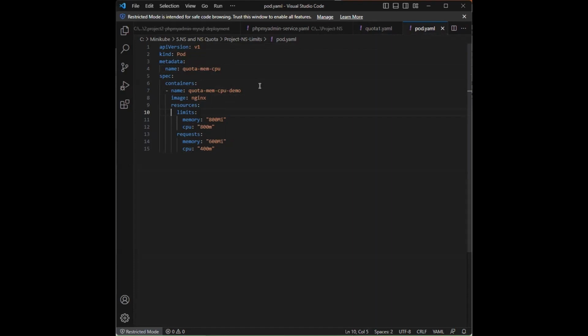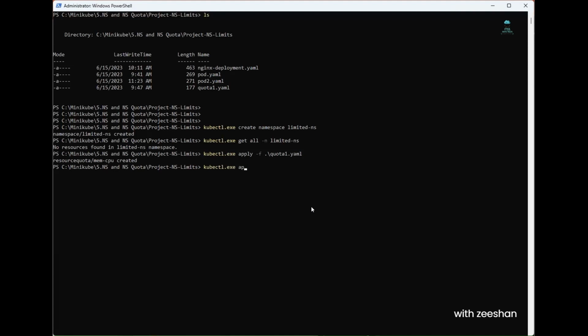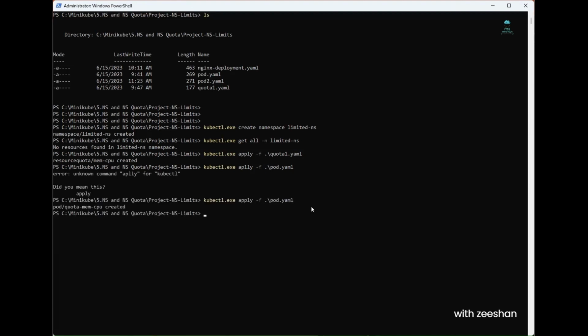The important thing is under resources, you can apply limits: memory can be 100 MB and CPU can be 800 megahertz. So these are the limits. And the request is just 600 and 400. I am just defining it like that. Let's go and apply this setting. So this is our pod, and we can apply limits on our pod. So I can do kubectl apply -f pod. So pod 1 is created.